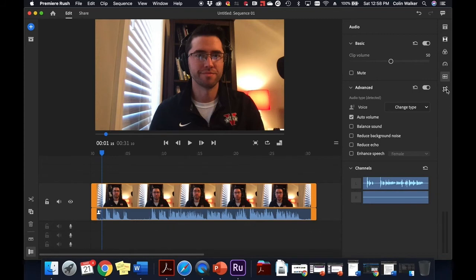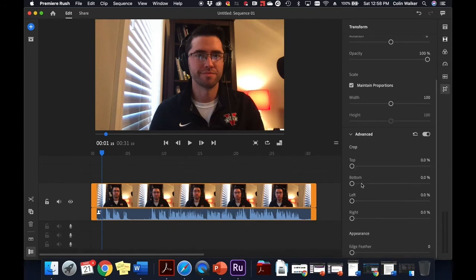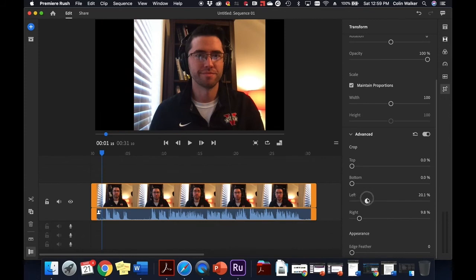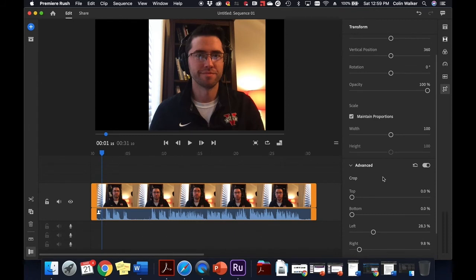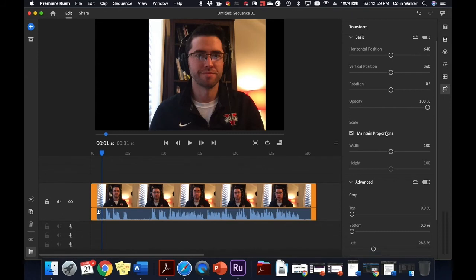And then finally, we have the crop and rotate tool. And this will allow you to maybe crop certain parts of an image, as seen here. So if I didn't want the size of this image, I could make a crop just like that. You can also scale up and down images. You can rotate them, change the opacity. So there's many things you can do here in Adobe Premiere Rush.